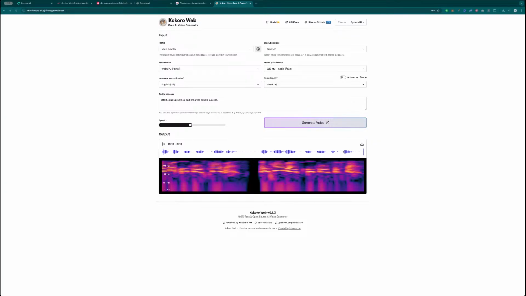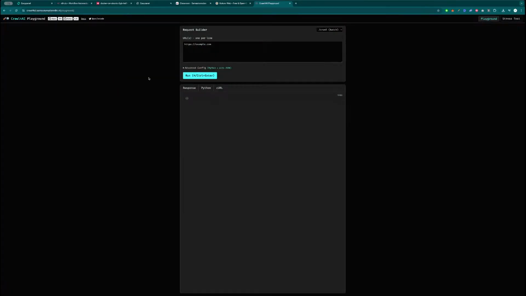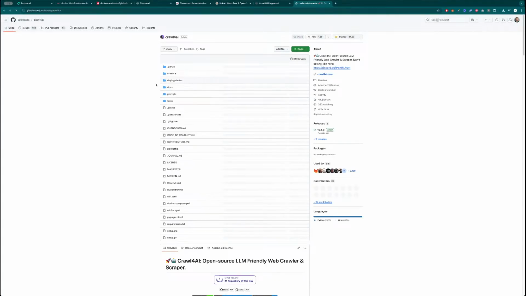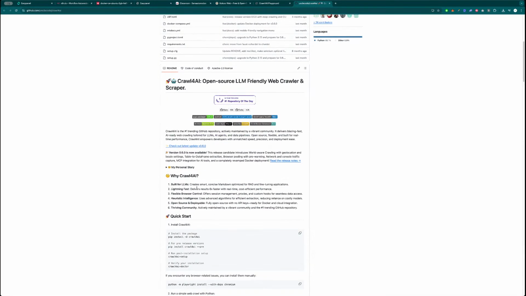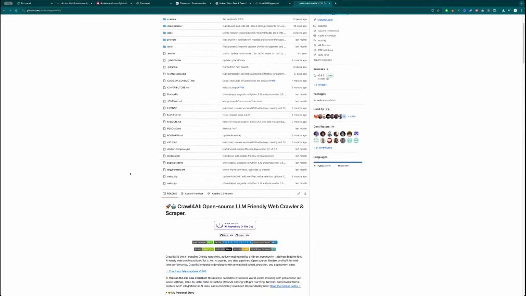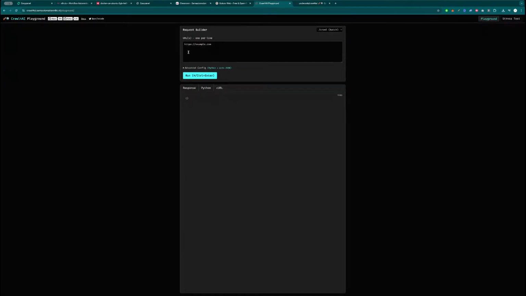Then we are going to install Crawl4AI as well. So you won't need to pay for a crawling service anymore. You can just use this open source software. This is their GitHub page, Crawl4AI. And this is what we are going to install on our N8N server to be able to crawl websites. I will just show you that it's working.